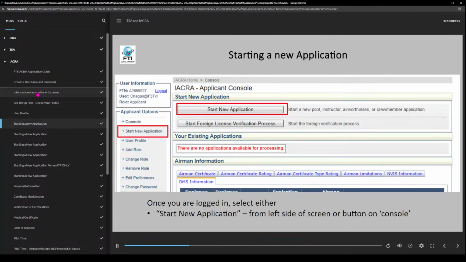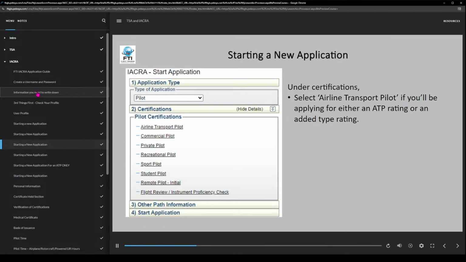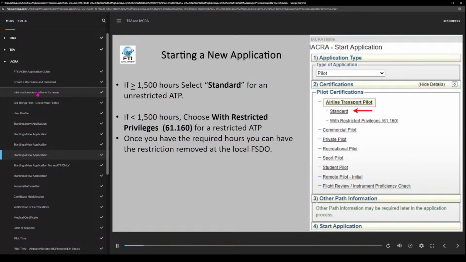Once you've verified your profile information, you can select either Start Application or Start New Application. Under Application Type, select Pilot. Under Certifications, select Airline Transport Pilot if you'll be applying for either an ATP rating or an added type rating. Select Standard if you have the 1,500 hours and otherwise meet the requirements for an unrestricted ATP. If you have less than 1,500 hours total pilot time, choose Restricted further down on the list. You'll get a restricted ATP, and once you have the required hours, you can have the restriction removed at the local FSDO.